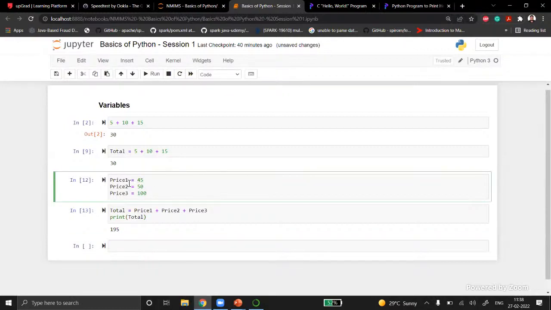Now here, if you notice, so far what we have done is we are only storing this kind of values, right? These are integer values. Yes or no?